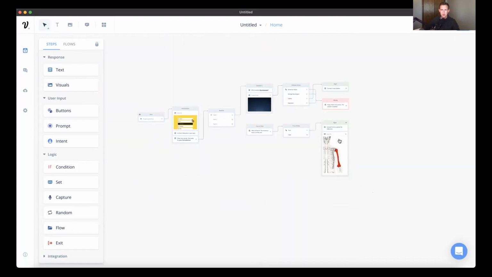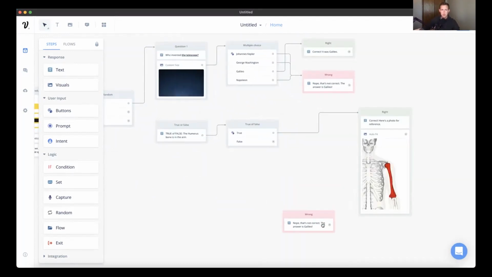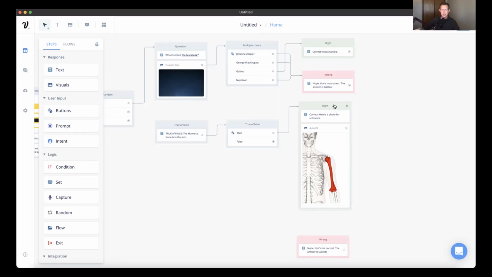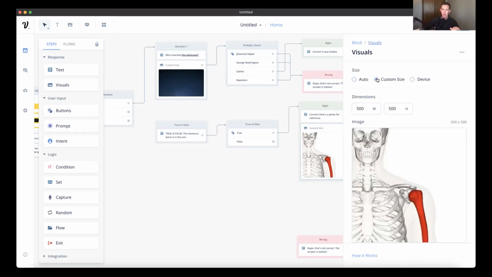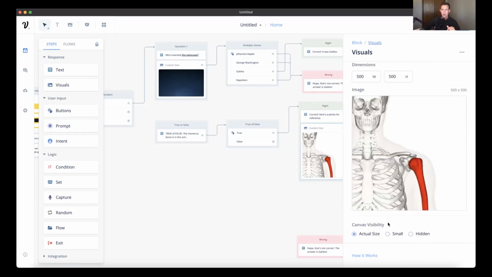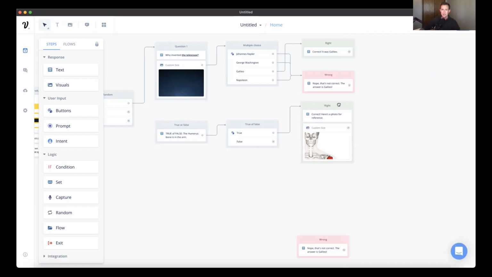And we'll zoom out a little bit. I think I covered up my wrong response there. So let's actually click in just like we did before. Instead of having this full image, let's go ahead and click custom size 500 by 500 to keep it simple. And then I'm just going to make this small for the canvas so we can easily see and not overwhelm everything. Great. So we say correct. Here's a photo for reference.